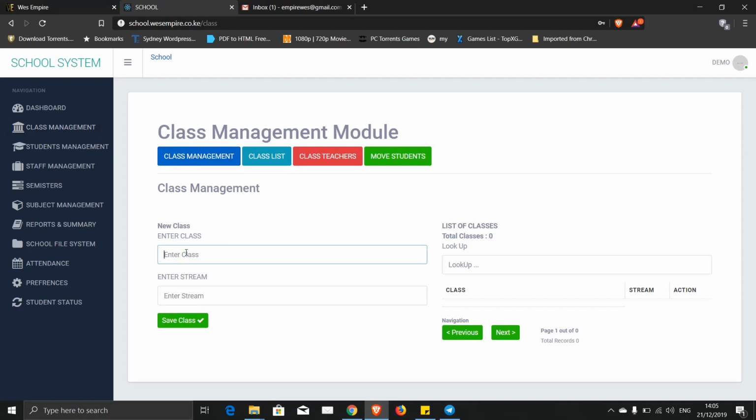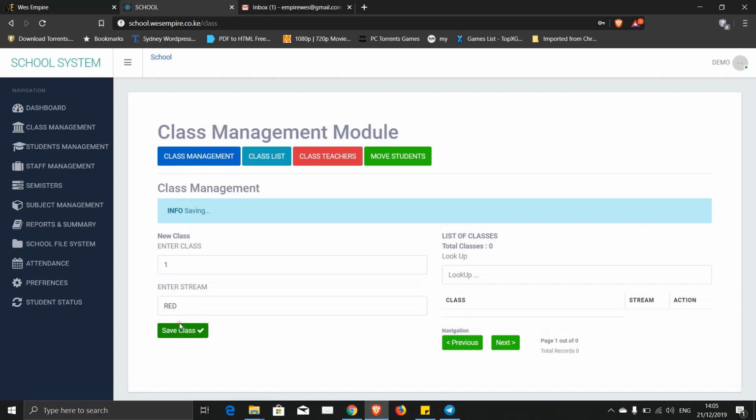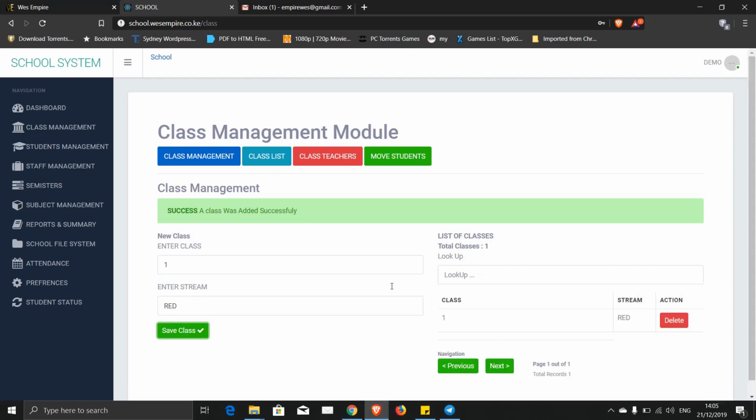Let's say we have a class which is 1 and a stream. Let's call it something like red. Then do a save. So the system is saving there. Upon saving, the class will appear on this side. Let's do another class. So let's do a 2 red also and save. So we have our 2 classes here, that is class 1 red and class 2 red. This can be form 1, form 2, and so on. It doesn't matter. You don't have to put the form or the class at the beginning. Just do classes.